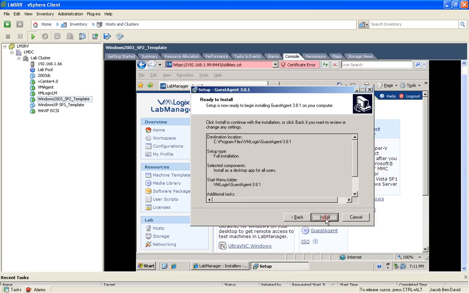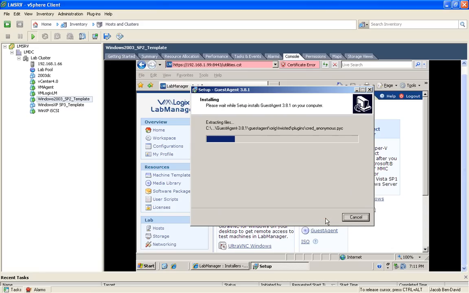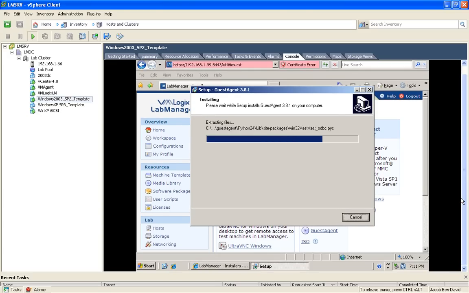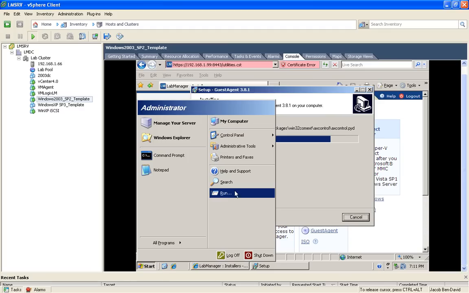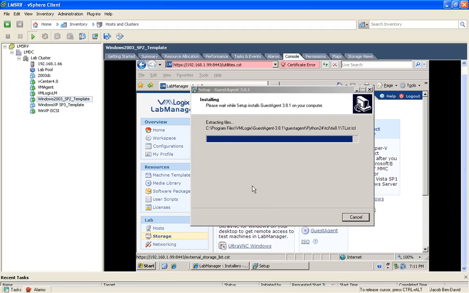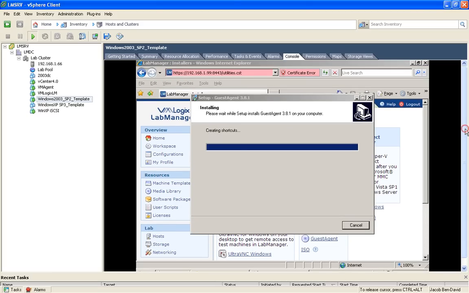So I'm going to install the VNC on the system as well and start the installation process, which takes less than 10 seconds. While it's installing, I can show you how to define auto logon. I'm going to go to Start, Run, and type control user passwords. I already enabled auto logon on the system, so I'm just going to show you what to do on the screen.